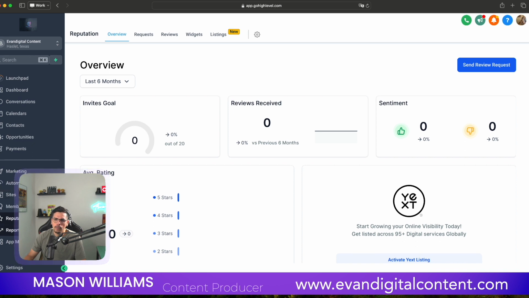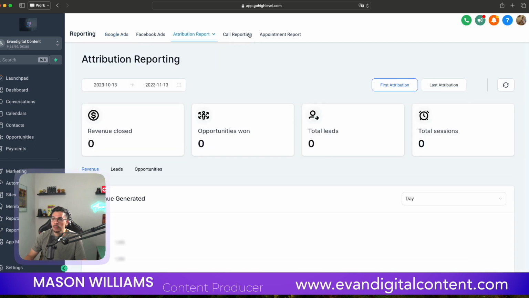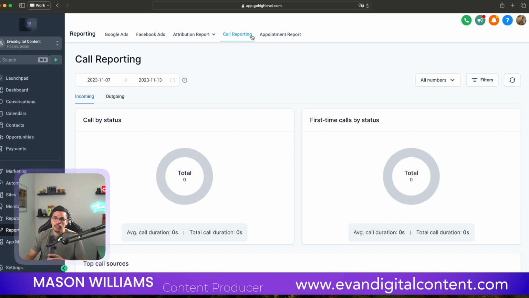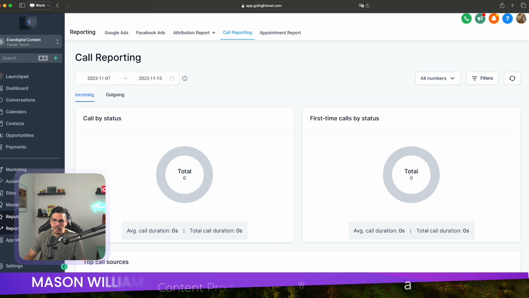Okay, reporting. Reporting can pull information from Google Ads. If you do connect your Google account, that's right, you can monitor, keep track of your Google Ads in here as well. Facebook ads, attribution report. So here's the kind of reporting that you'll get in GoHighLevel, okay? Obviously under the reporting tab.